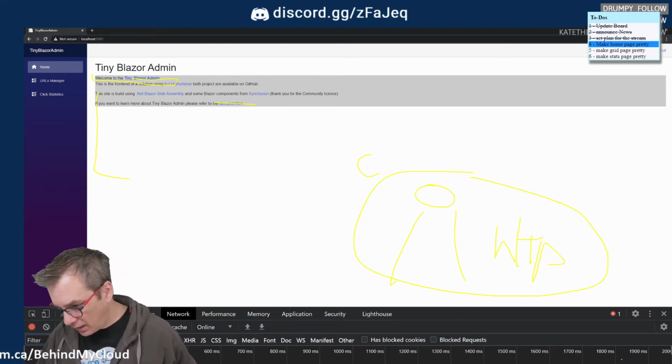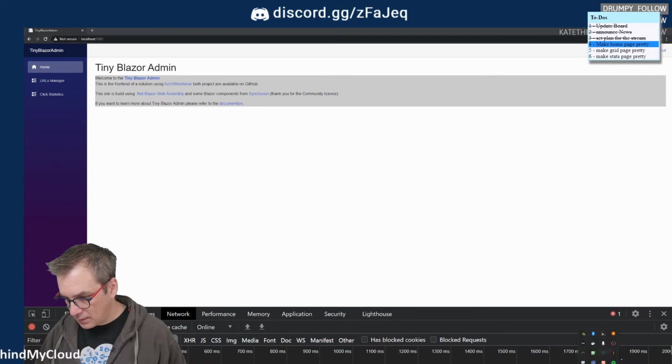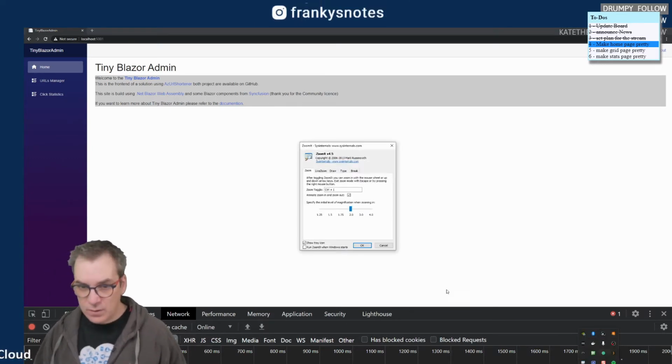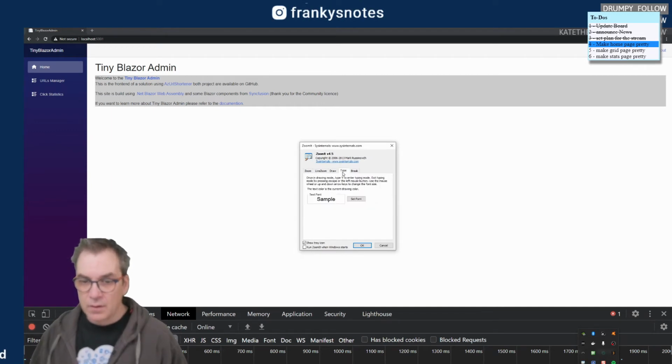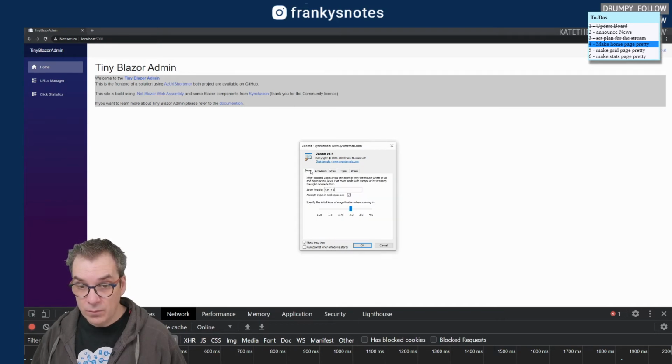And you know what? I really don't like that it's white. Why is it white? Let's change that. Options. Type draw. Zoom. Oh, maybe because I'm in dark mode.